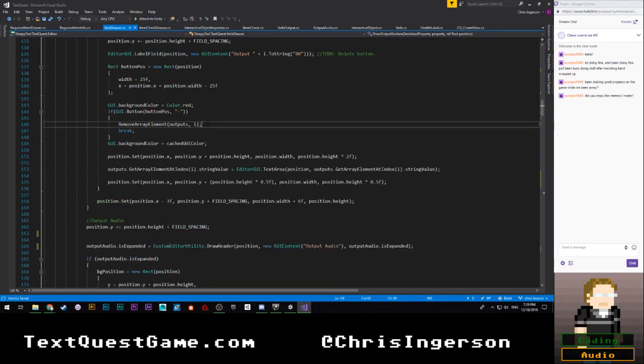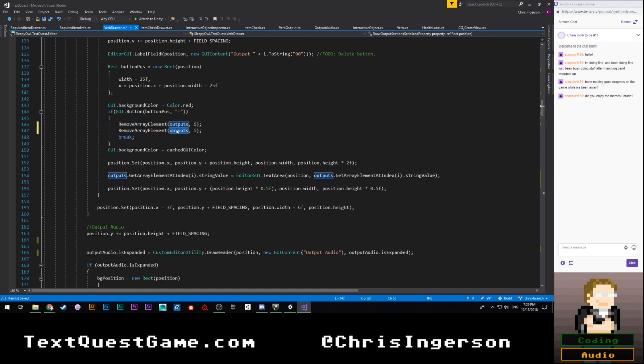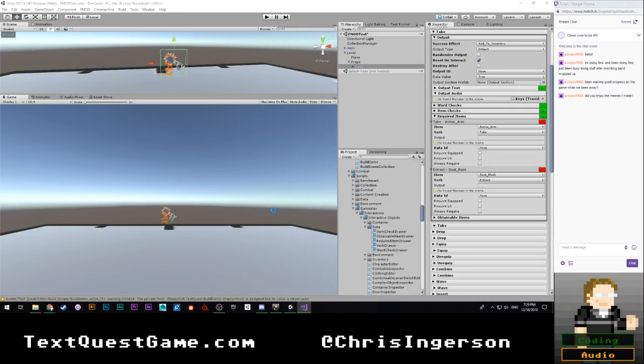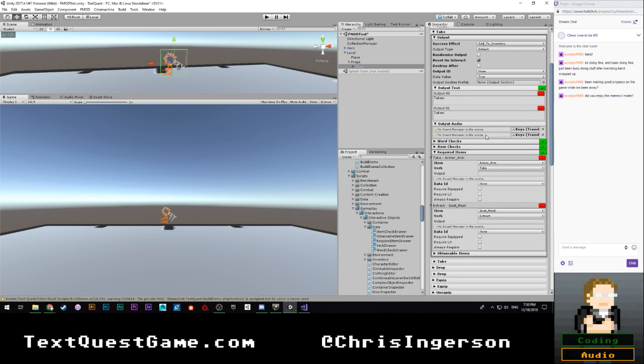Because, of course. So output audio. That compile. Interesting. Still a little bit closer to the edge than I would have liked, but whatever. So in theory, once that compiles, we should be able to hit plus, and it will add both a new output text and a new output audio section. So if I hit plus, we got both.